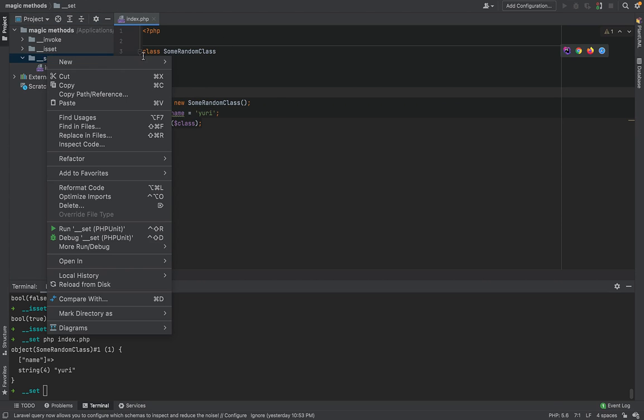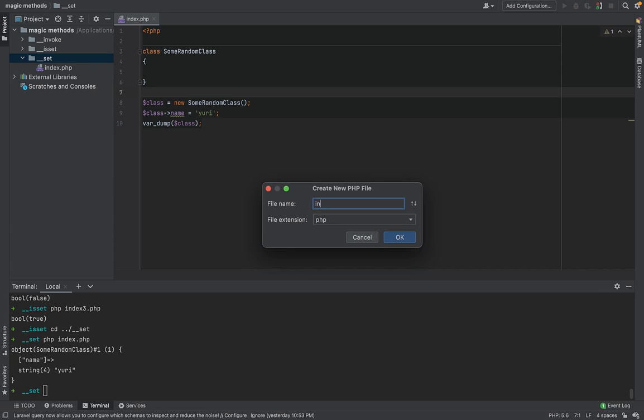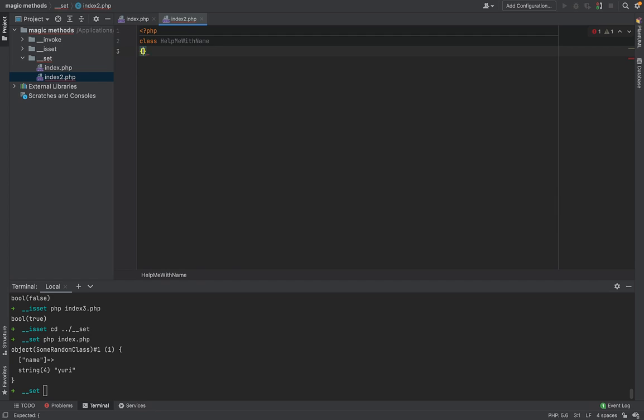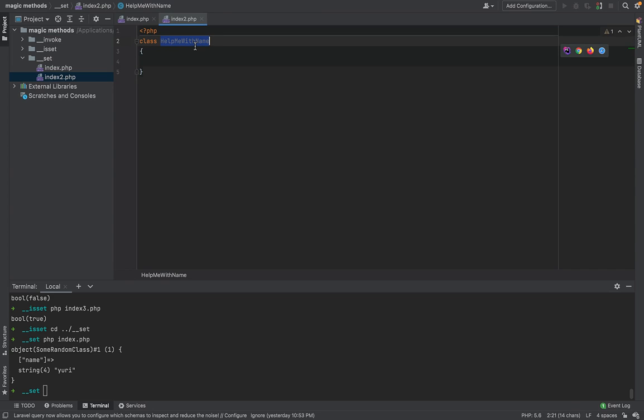Let me create another file, name it index2. Class, help me with the name. Yeah, because I'm out of names. And actually, let's put aside the jokes.